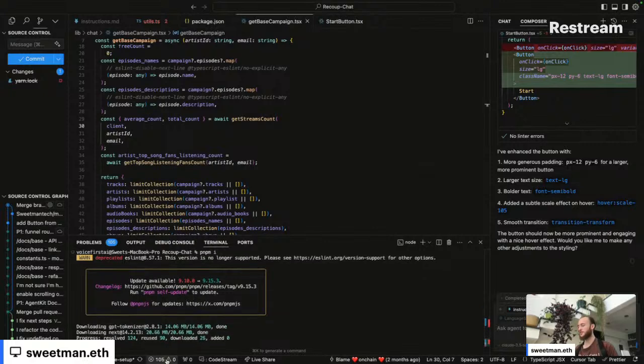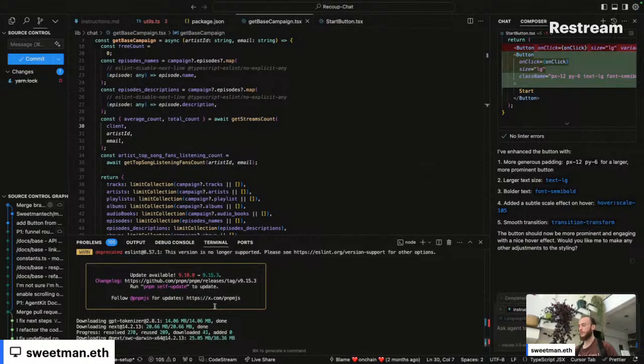I've been finding my experience with PNPM is slightly faster than my experience with yarn, while still having pretty universal support across any sort of dev tools that I'm building on.